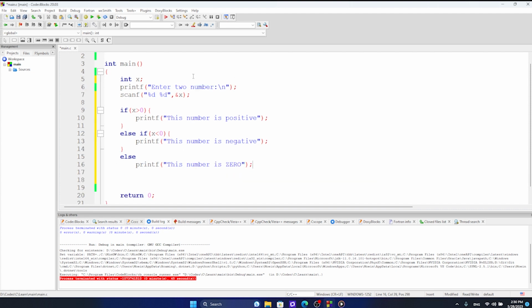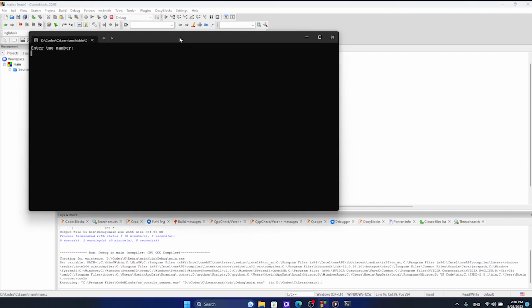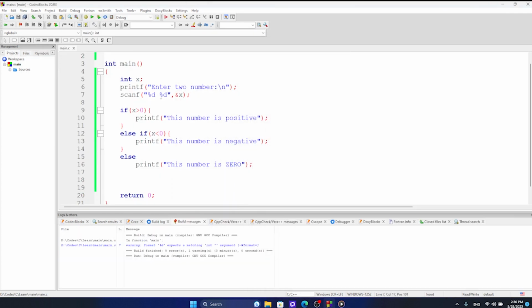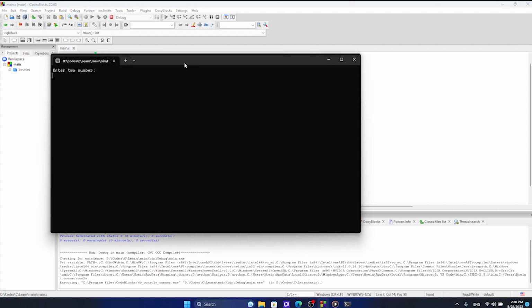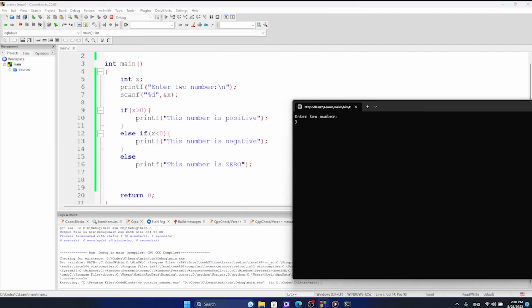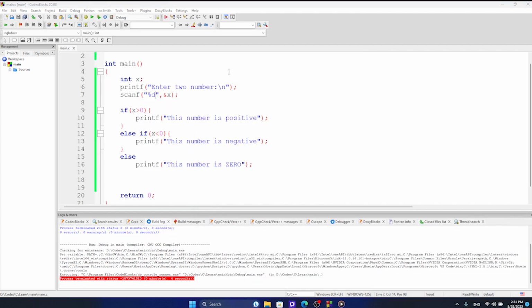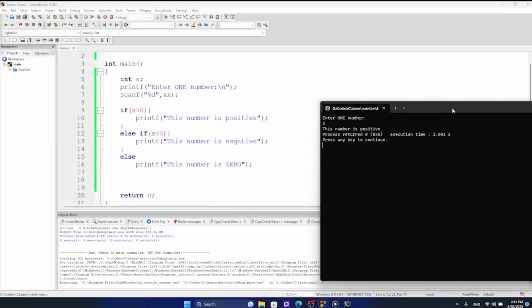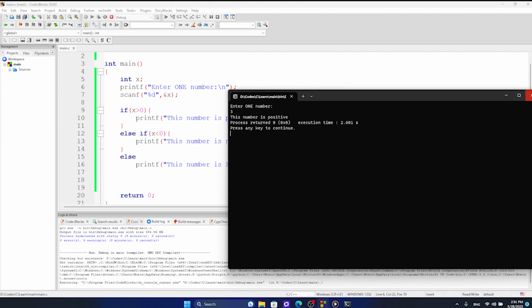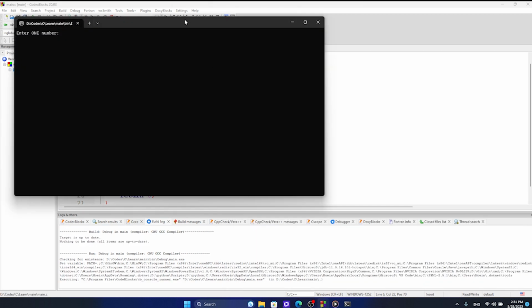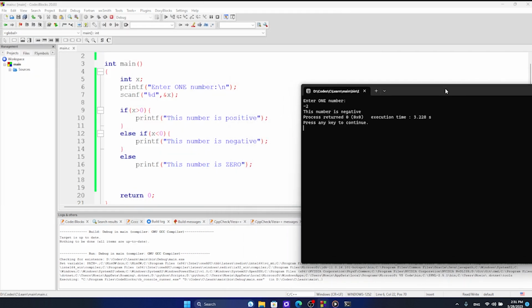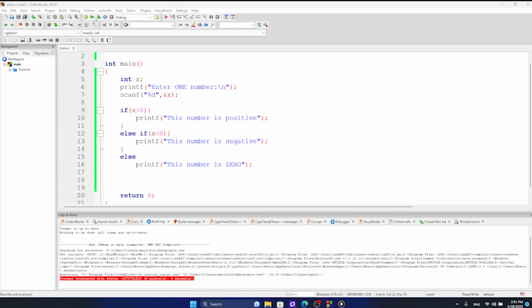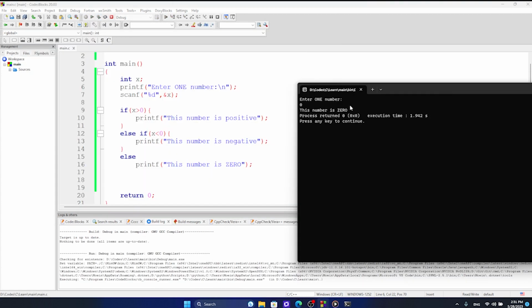So we're just checking the condition of the value. Because here we have only one variable as input, we try to enter one number, 3. This number is positive, congratulations. And now we enter a negative. This number is negative, and if we try 0, this number is 0.